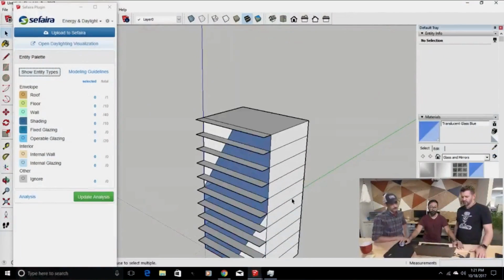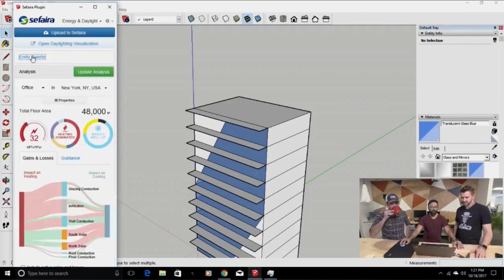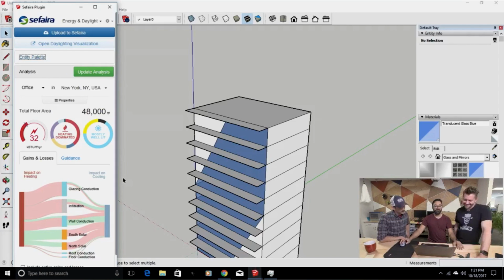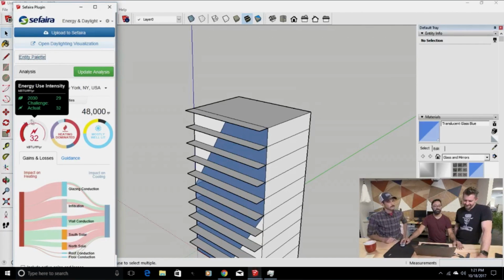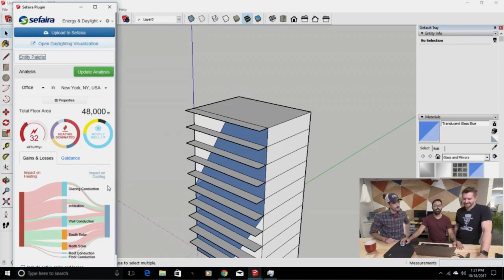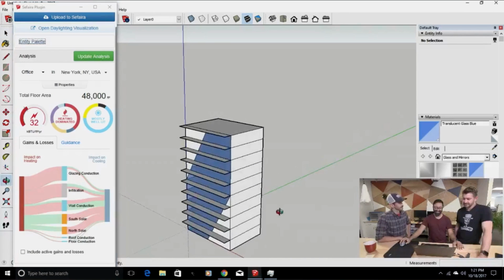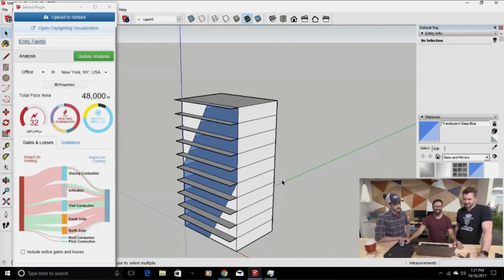Cool. All right, so we did the design. What did the shading do for us? So the shading reduced your cooling, bumped up your heating, so it was a net wash-ish. But you saved money. Well, that's a plus. And if you notice, South Solar, which used to be the number one problem for cooling, has gone all the way down. That's great. Pretty easy fix. That's awesome.